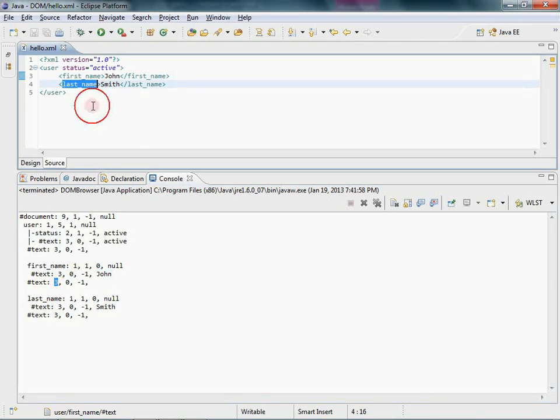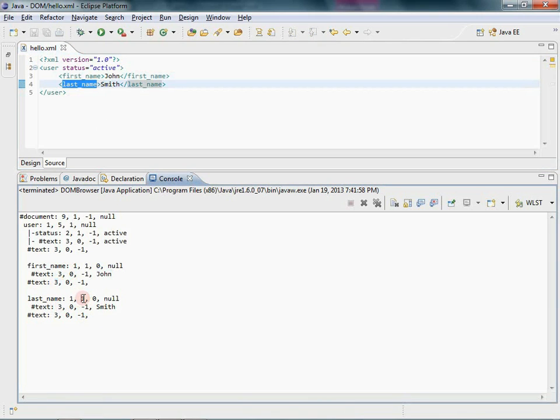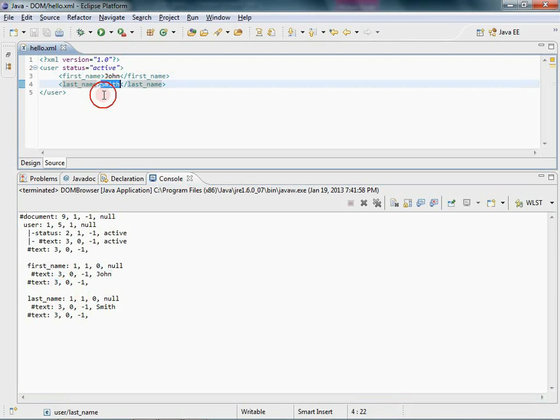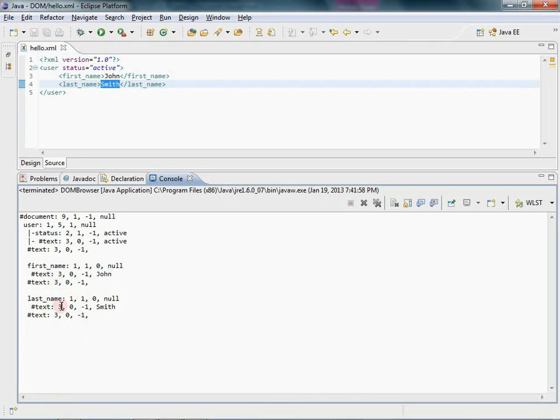And again it's the same thing for last name. So here it has got one child of the last name element, that is Smith, and in the next line it is printing that it is of type text node, having 0 children and no attributes, and the value of that text is Smith. So this is how XML parsing is done using the document object model.